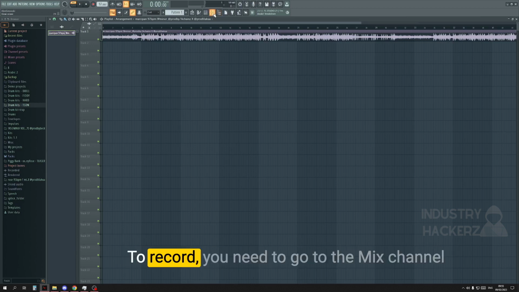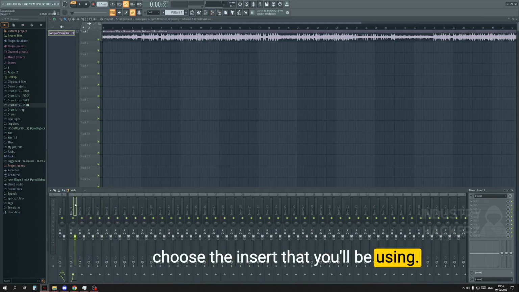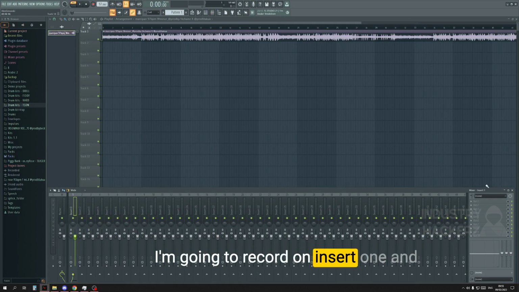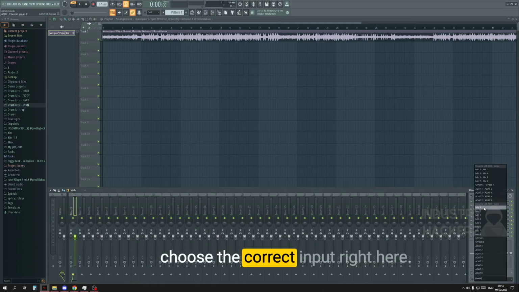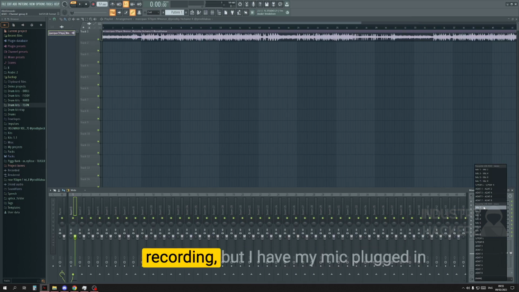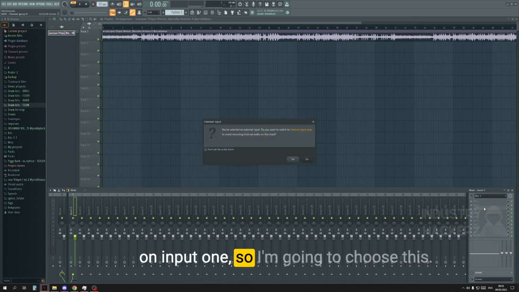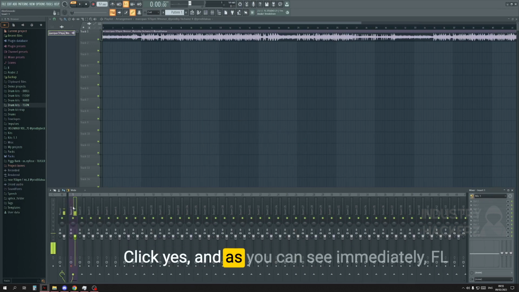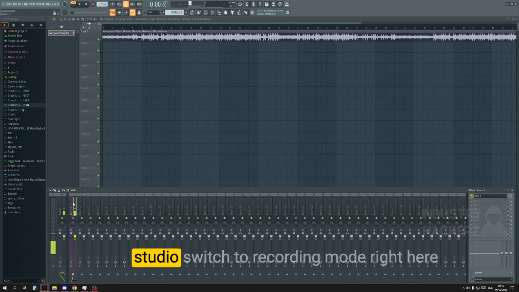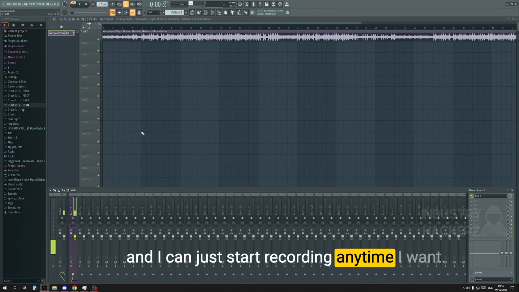To record, you need to go to the mixer channel and choose the insert that you'll be using. I'm going to record on insert 1 and choose the correct input right here. As you can see, I have a pretty big interface, so I have a lot of inputs for recording, but I have my mic plugged in on input 1, so I'm going to choose this, click yes, and as you can see, immediately FL Studio switched to recording mode right here, and I can just start recording anytime I want.